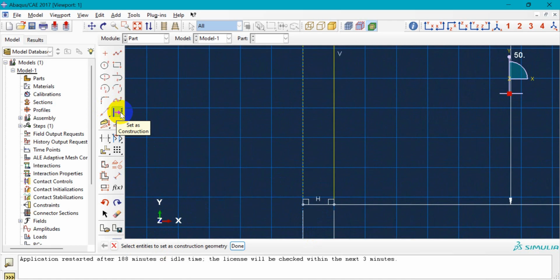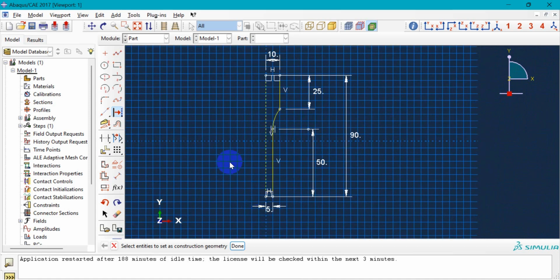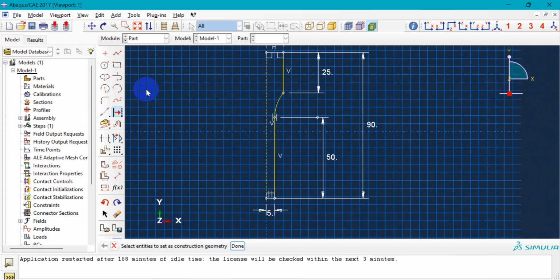Go and select set as construction, select entities to set as construction geometry. Now you need to select the line, press done. Now both are converted to construction lines. Okay, now you go and mirror this part.